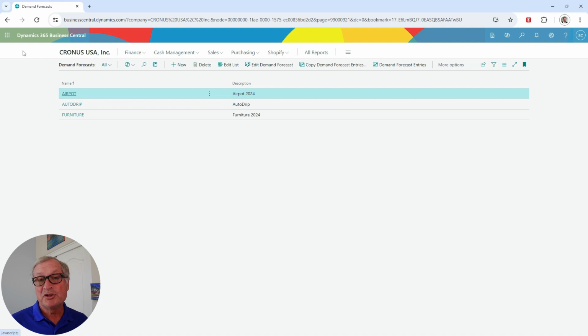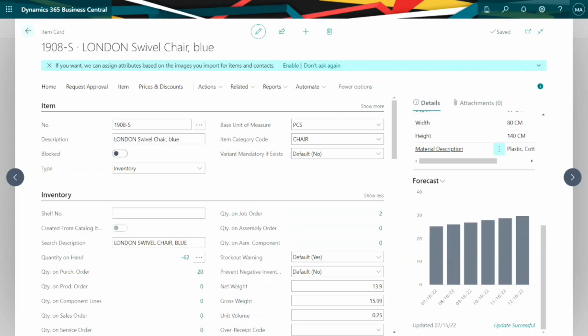Next, I'm going to show you a short clip about inventory forecasting and sales forecasting that's built into Business Central. It uses another process. It looks at historical information and creates a forecast. So let's take a look at that. Let's start out by looking at this item here. In the item card, there's a forecast window down here. You can see that forecast window right there.